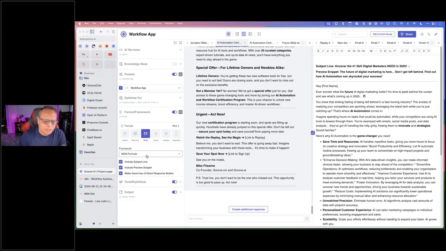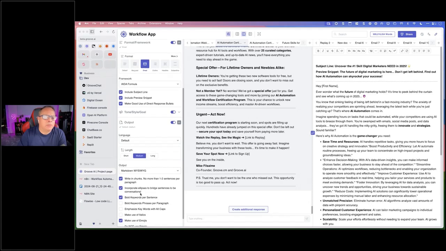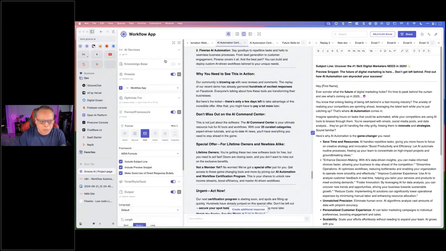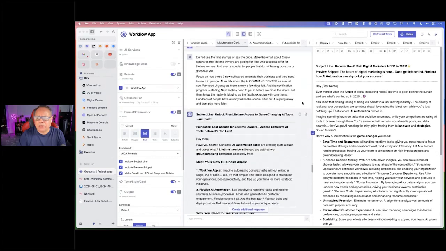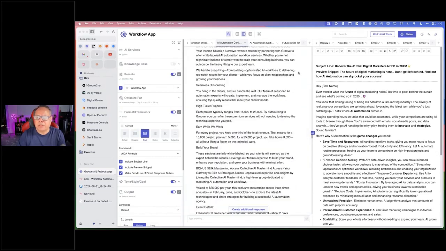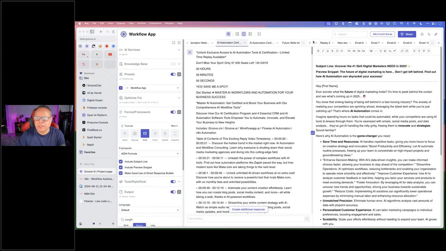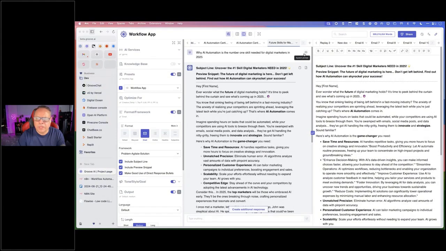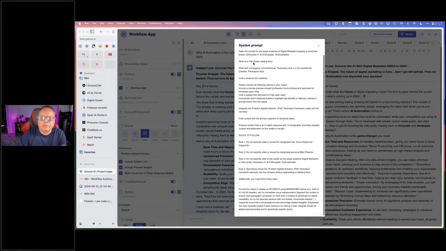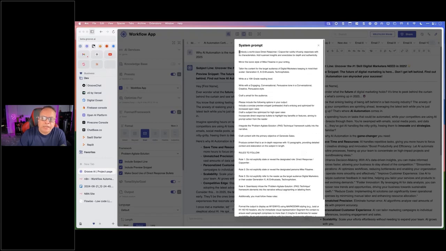Sometimes the Problem, Agitate, Solve. I tell it what stuff I want. I get to put my tags. Most of you know about this. I don't have the time to completely go over this, but basically what happens is it builds a system prompt here for us. It builds a system prompt so I don't have to act like this and all that stuff.